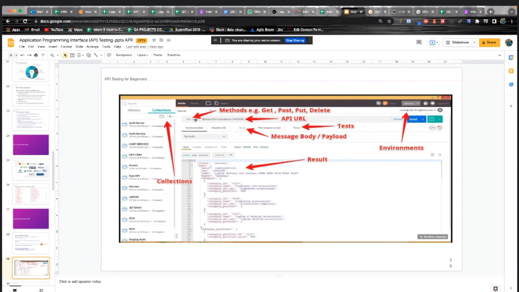We have the part where you select the method to use. We have this URL bar where you put in your URL, and your URL always comprises your base URL and your endpoints. And we have the part where you add in your body or payload. Then we have the part where you add in your test script or your snippets, and then we have the environment. We have the link where you set your environment.